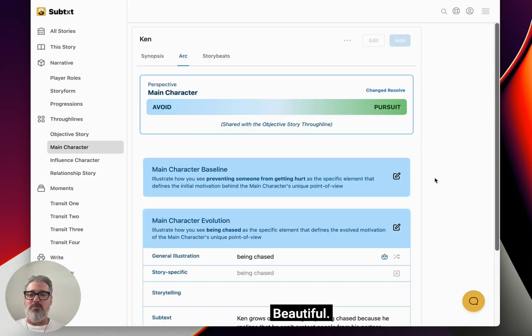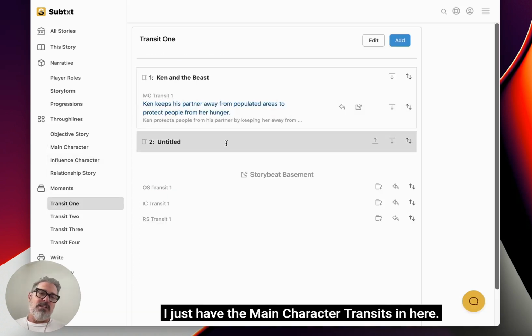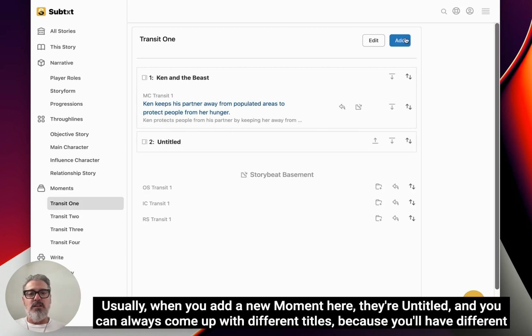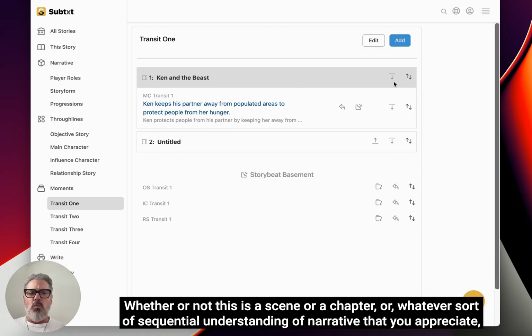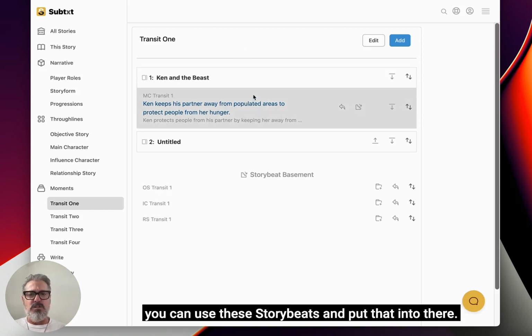It's beautiful. With that in mind, I came through into the moments, which is where you can start to weave the different story beats of a through line together. I just have the main character's through line in here. Usually when you add a new moment here, they're untitled. And you can always come up with different titles because you'll have different story beats from different through lines in a single section here. Whether this is a scene or a chapter or whatever sort of sequential understanding of narrative that you appreciate, you can use these story beats and put that into there.